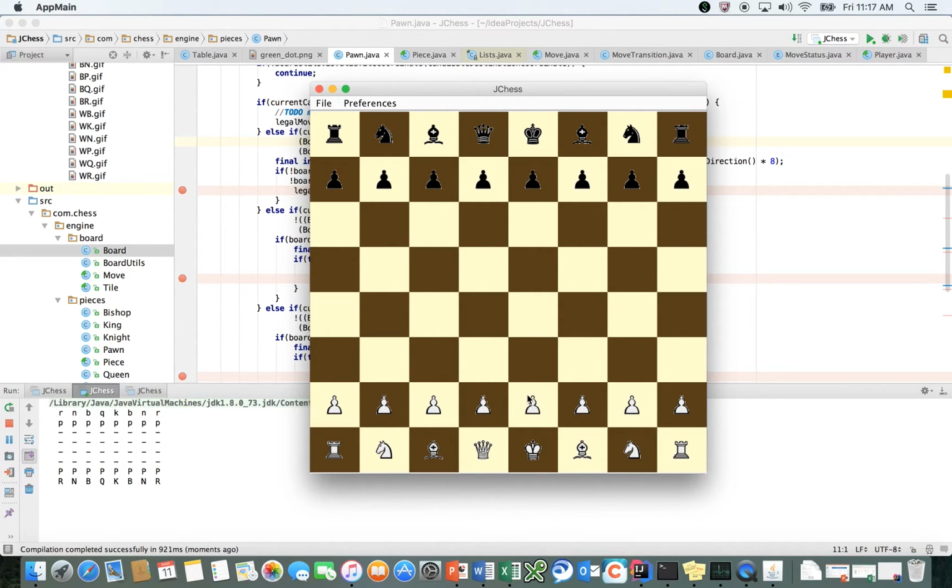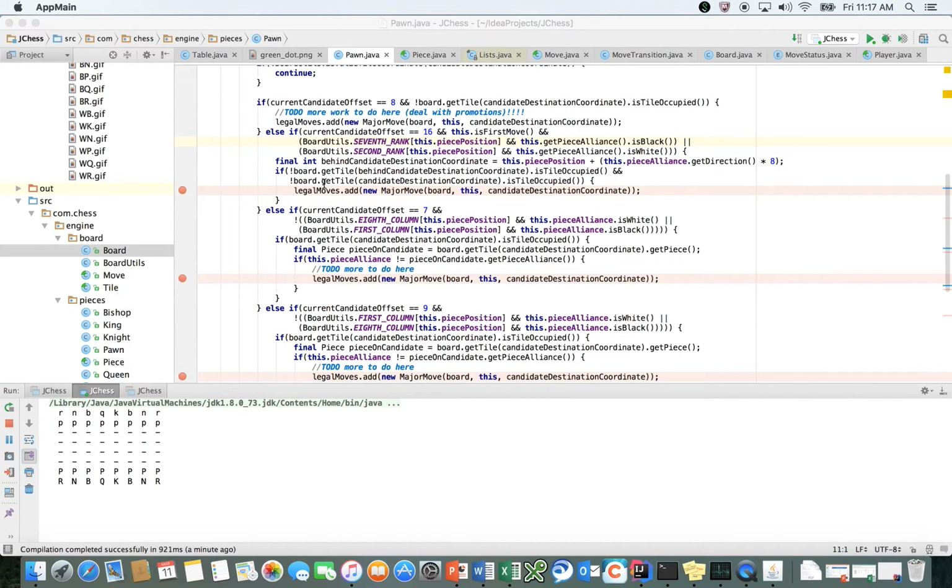Also, the pawn jumps, even though it looks like the pawn jump's correct here, it's not right, and we can see that on black. So we see this asymmetry. Let's fix the first bug. The first bug is that in the pawn jump, the condition that we have is the current candidate offset is 16, and it's the first move. And we needed parentheses around this entire condition.